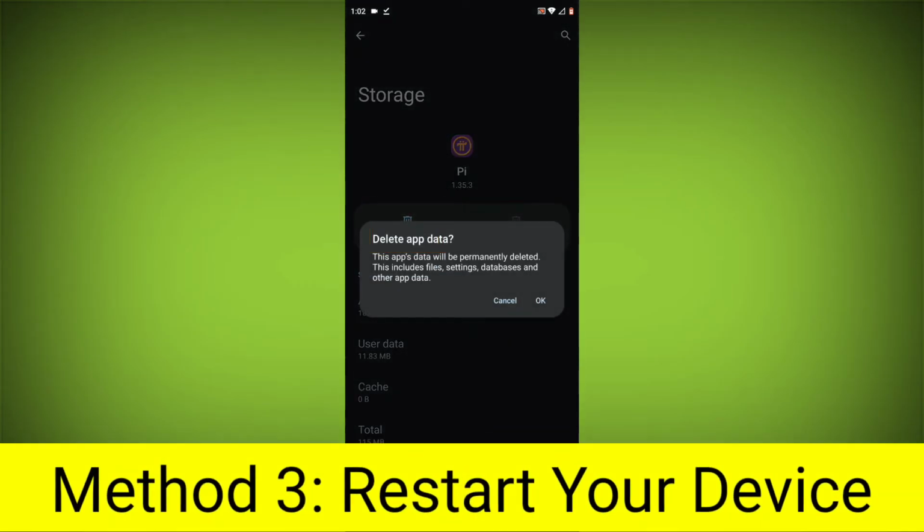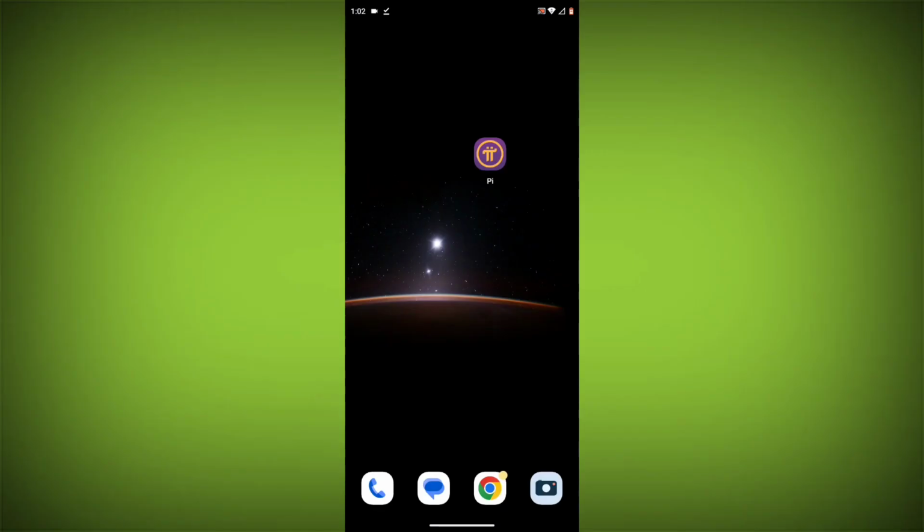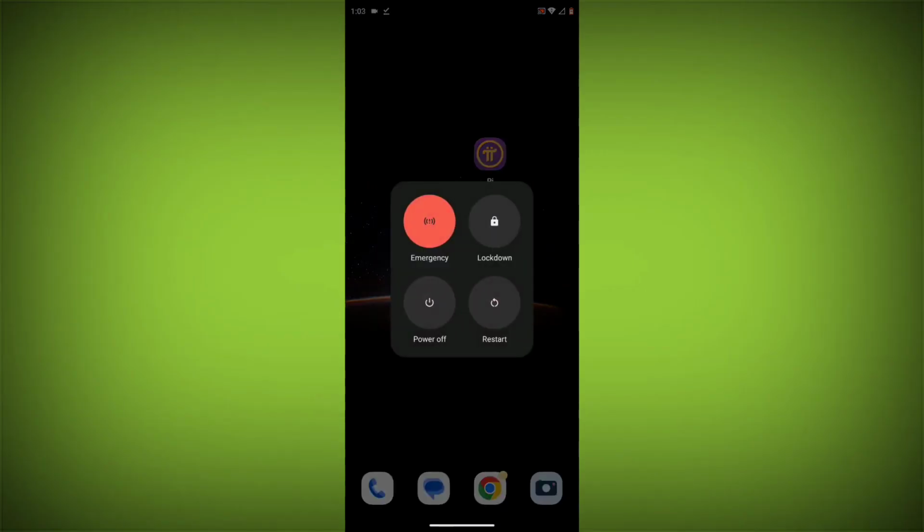Method 4. Restart your device. After doing all these, just simply restart your device. And your problem will definitely be solved.